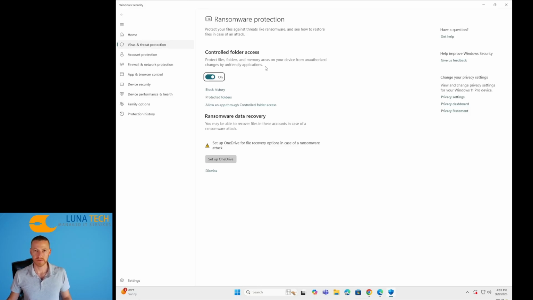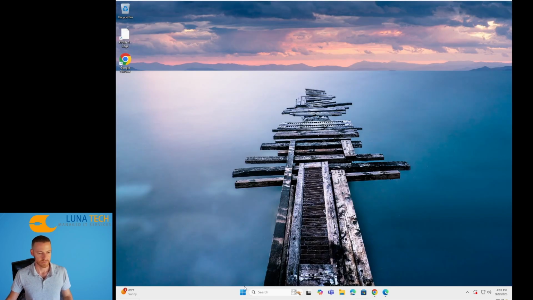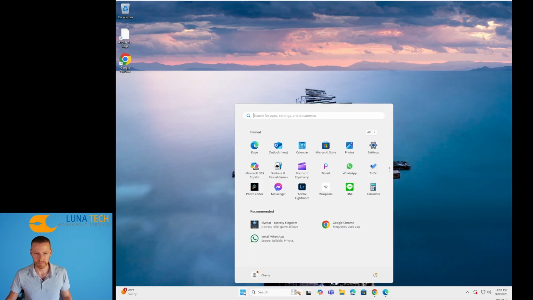Now what this will do is it will prevent applications from touching your files and folders and sections of the memory that it really shouldn't. You know, File Explorer, Word, Excel, those should be touching your files, not any other applications. If you've ever been ransomed before, I'm sorry, you know what happens. Your stuff gets encrypted and you can't get it back unless you pay a fee or if you have a backup. There's one other thing we want to touch on here, and that is called reputation-based protection.